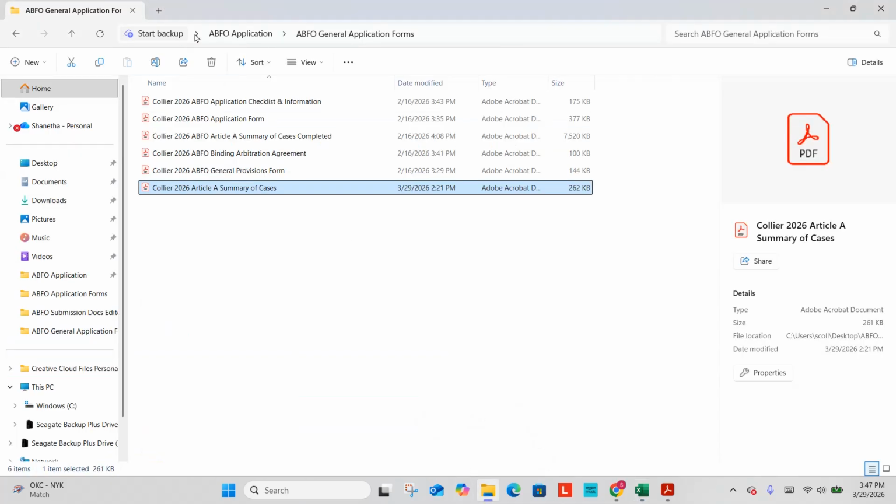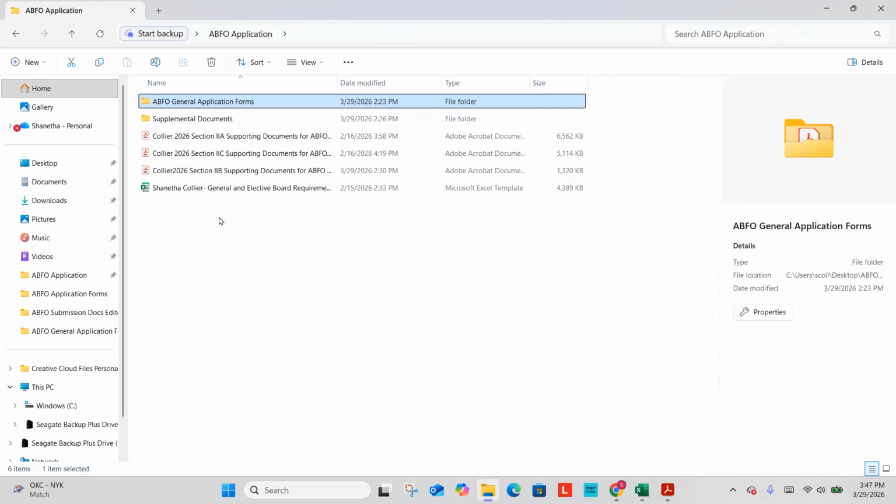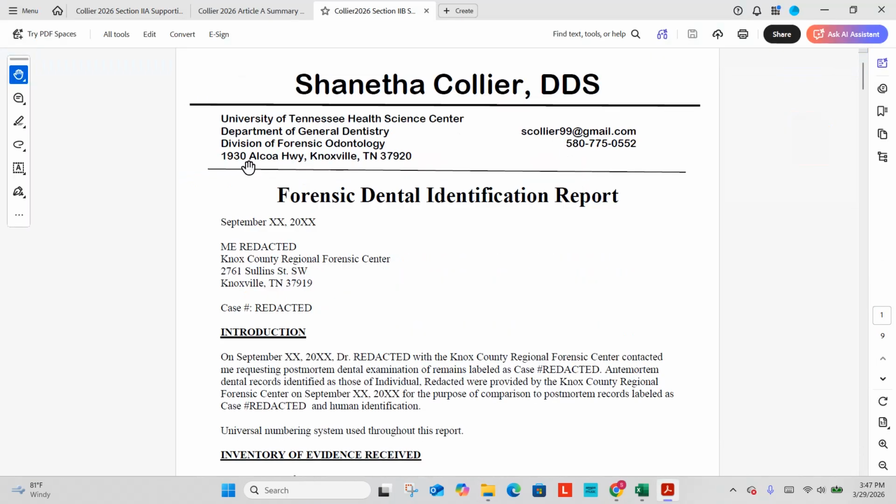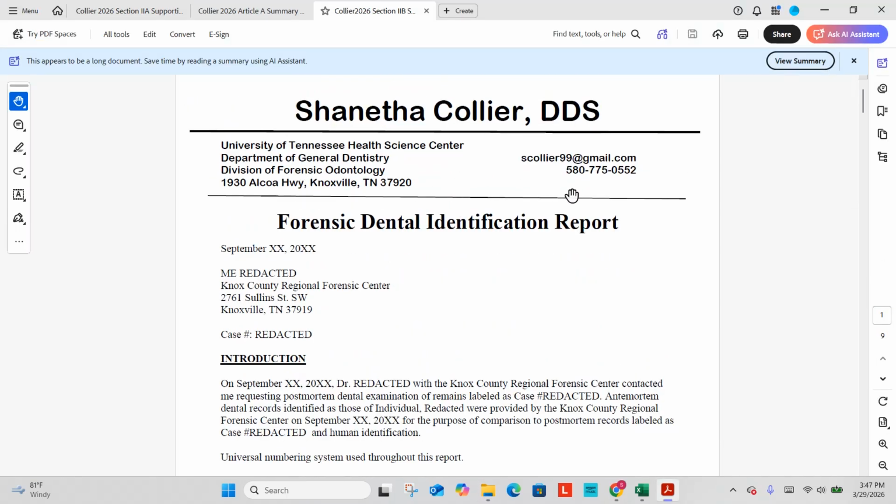Okay, so if we go back to my folder, let's come back out to the main part. 2A is our supporting documents that we've been putting all of our letters into, all of our meeting participations. 2B is going to be our reports. That is going to be the big thing that they want to see for each of those cases you're submitting.